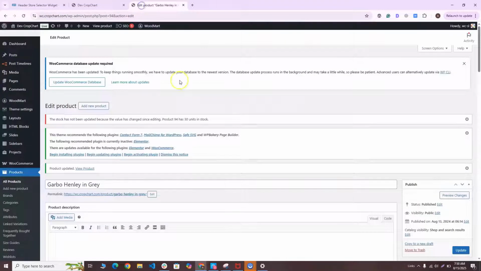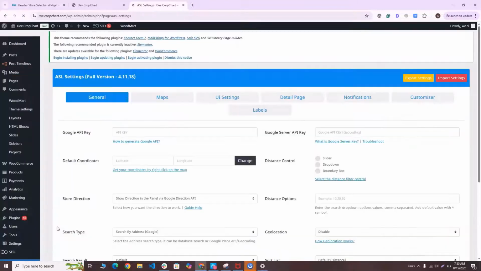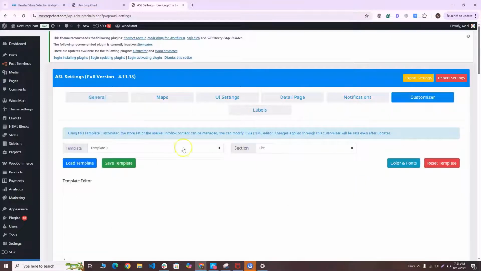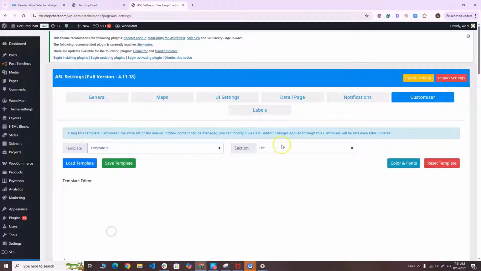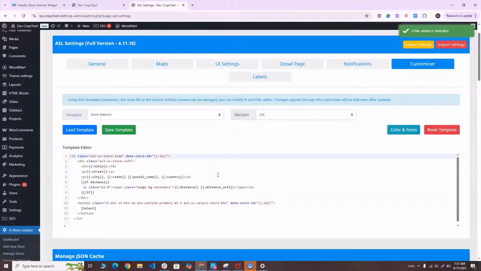Let's head back to WordPress, go back to Agile Store Locator, click on ASL Settings. From here we will go to the Customizer tab. Click on the template here, select Store Locator, then select the section which you want to customize and click on Load Template. After you customize the template, you can click on Save Template and the changes will take place.